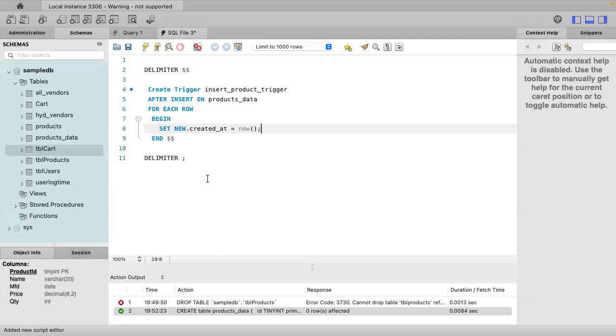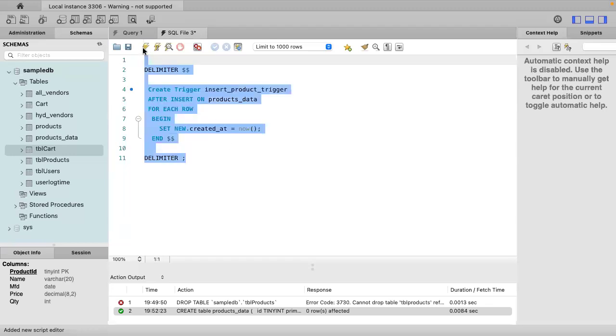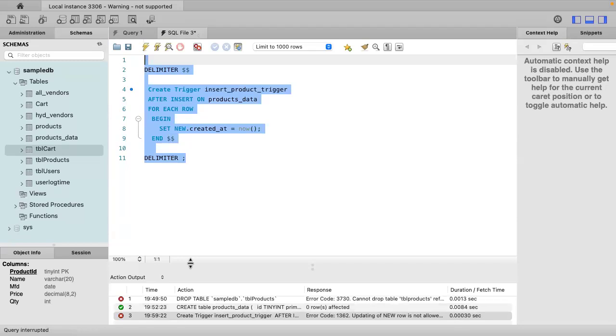So we are creating a trigger called insert product trigger, and it is going to execute after you insert. It will get the field created at, and into that it will store the time when it is created. I will run this trigger. The trigger has a problem: updating a new row is not allowed. I gave after, it should be before.